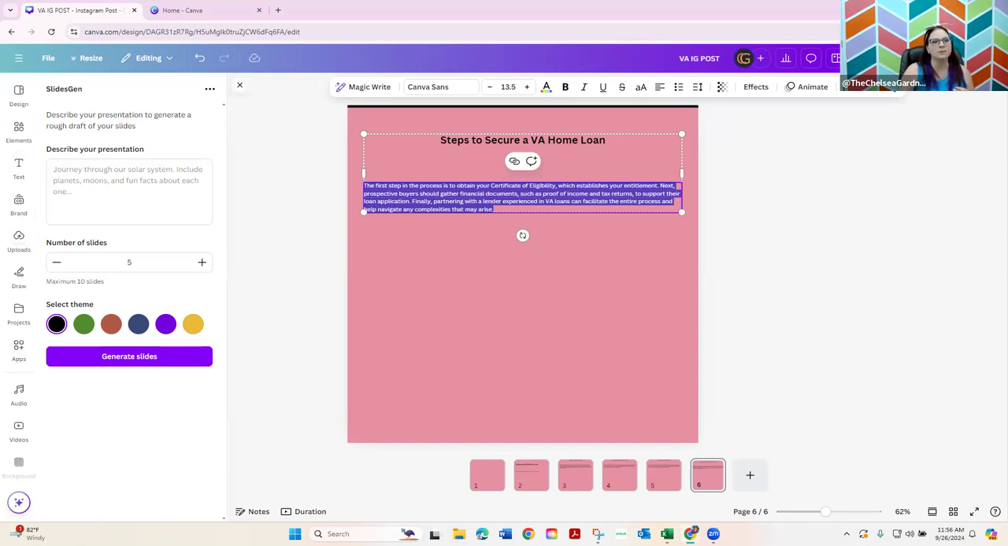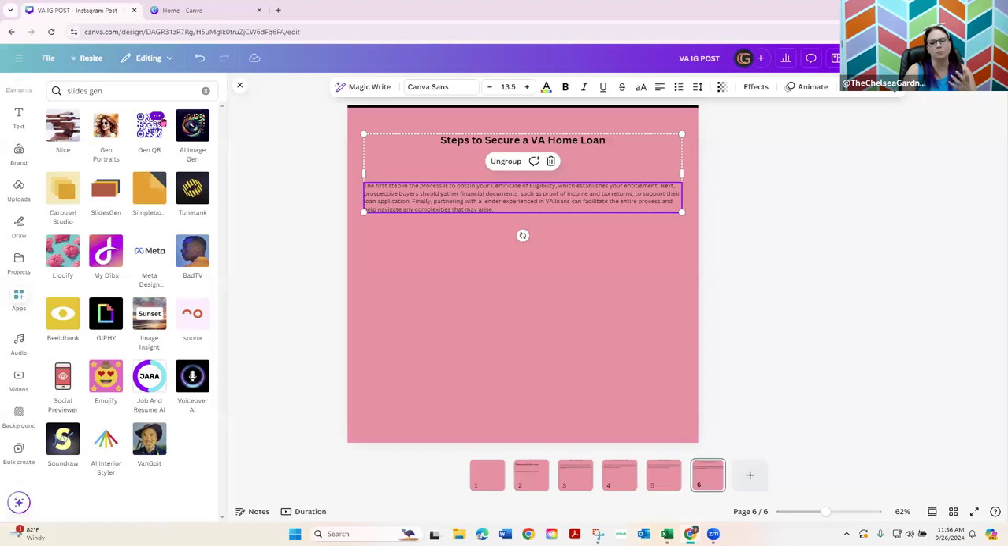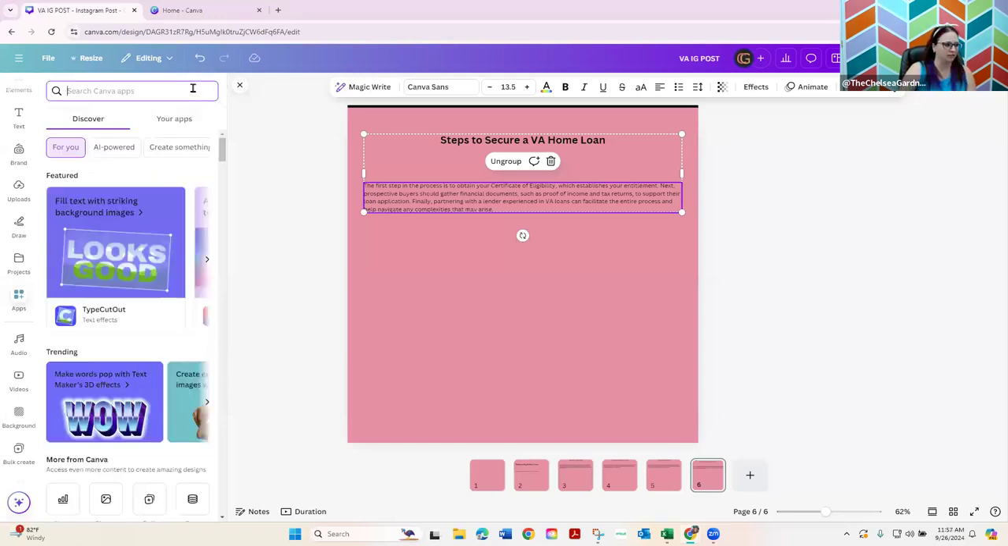And there's a ton of tools like that, where if you are using Magic Write or anything like that, it will help you with some captions and posts. But this also does your entire presentation, which I love.